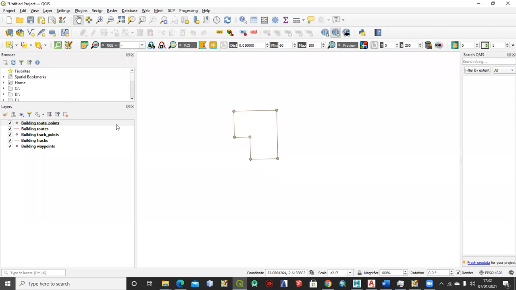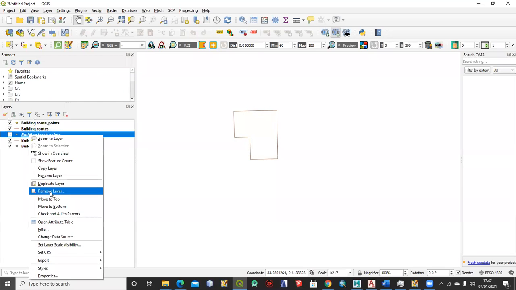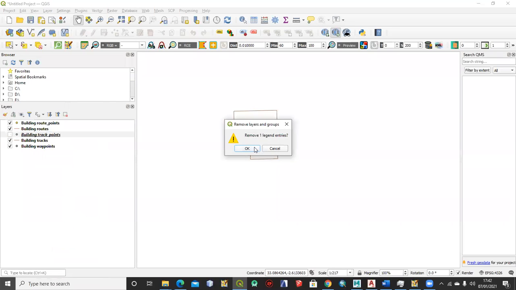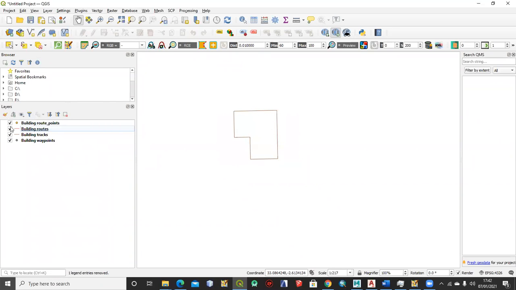Kwa unachotakiwa ukifanya, you will remove, utaremove this node na utabaki na data ambayo unayohitaji, ambayo ni hapa, itakuwa ni building track. Kwa hizi nyingine sisi hatuzihitaji. Building track ndio itakayobaki.